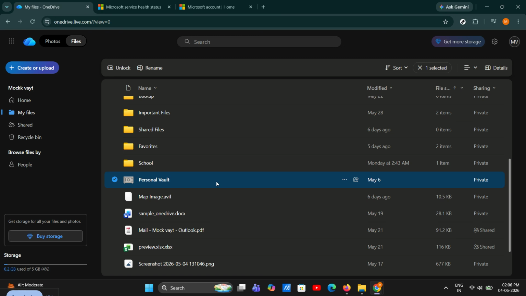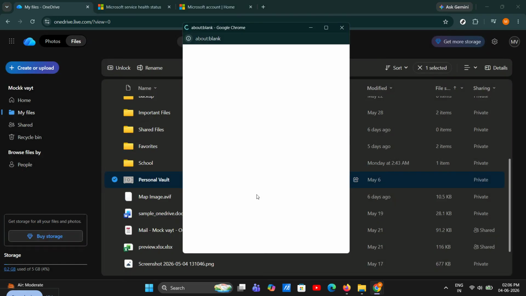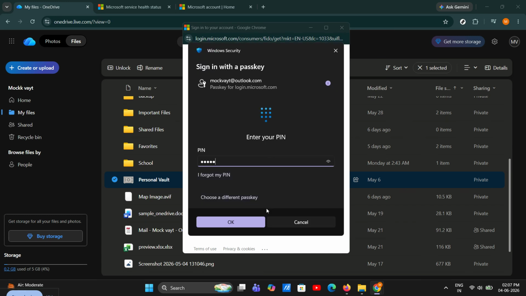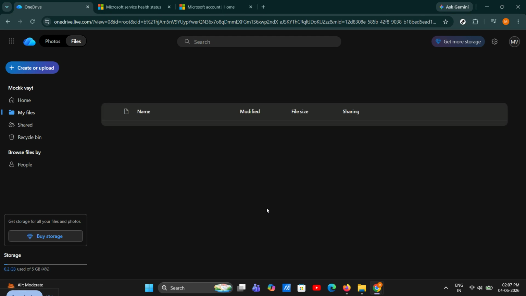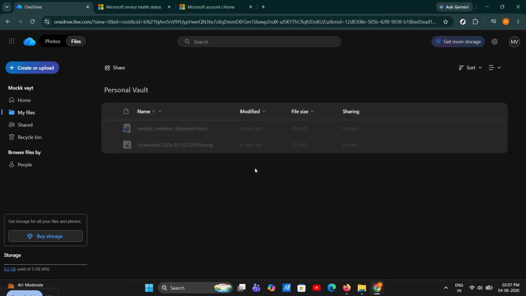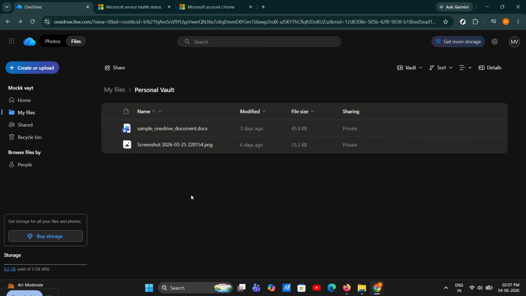If that doesn't work, the next step is to verify your identity again. Open OneDrive, click Personal Vault, and if you see the prompt, select Verify Your Identity. Follow the verification process all the way through. This step is important because Personal Vault is designed with extra security, so if Microsoft thinks your session is not fully verified, it may block access until you confirm your identity again. Once verification is complete, try opening Personal Vault one more time.